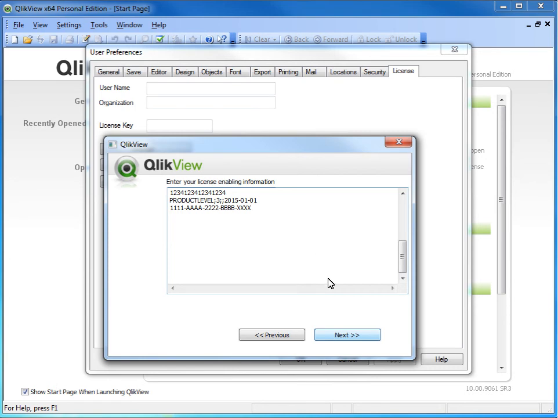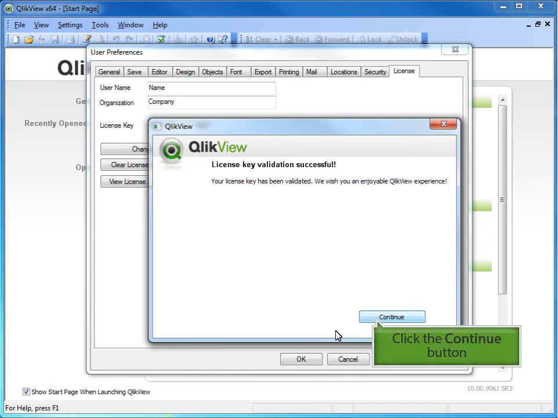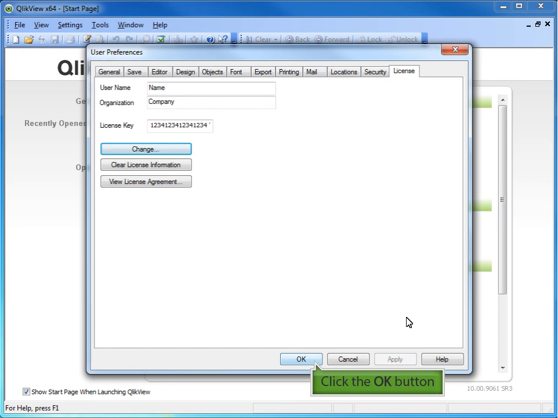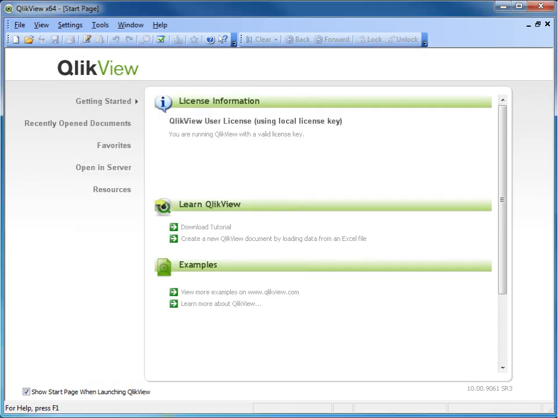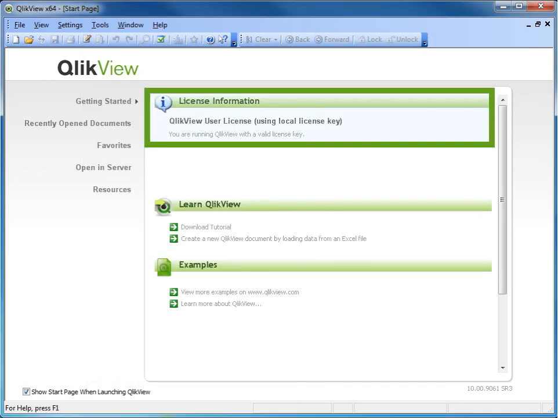Now click Next. Once your license key is successfully validated, click the Continue button. Click the OK button. You are now on the home screen. On the top of the page, you will be notified that ClickView User License is now using the local license key you just entered manually.